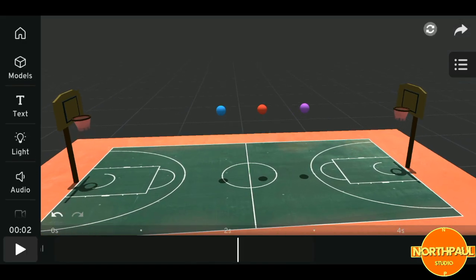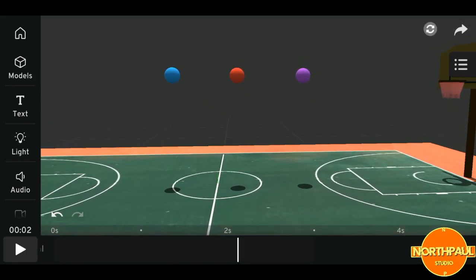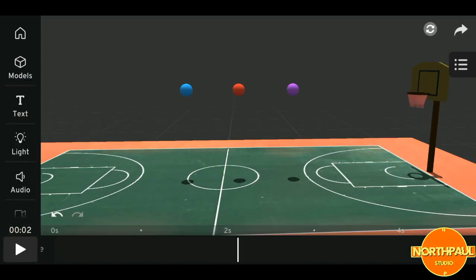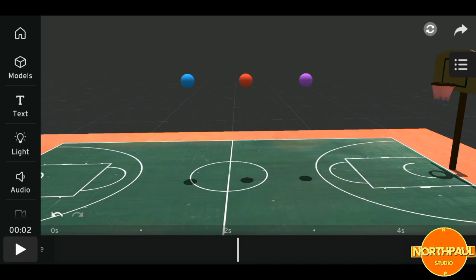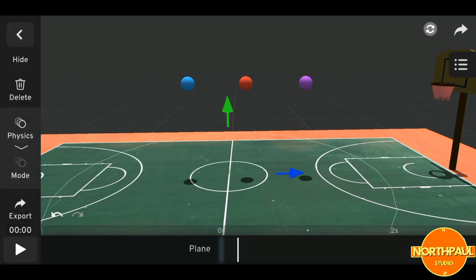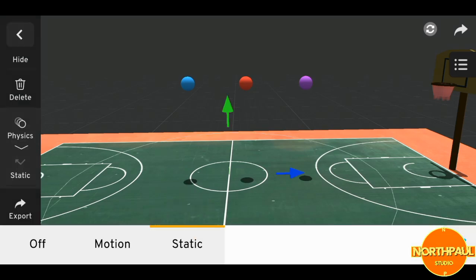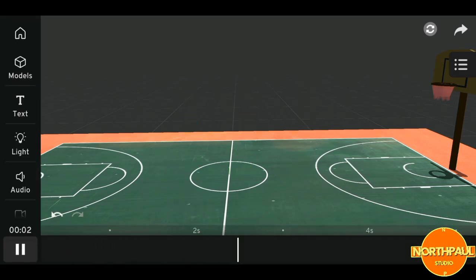Now let's look at a simple test scene I've made using 3 spheres and a basketball court as the ground. Each ball is colored differently to help you tell them apart. Before starting the simulation, make sure the basketball court or your ground object here is set to static. If it's not, the spheres will just fall through it.